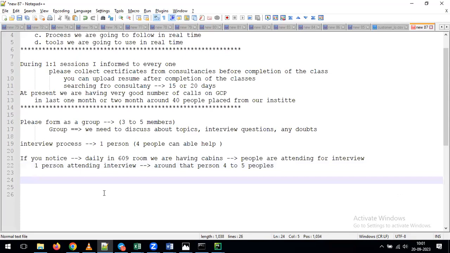And one more sincere suggestion, while attending the interviews, you can use our Insured cabins. In our Insured 609, we have around 7 to 8 cabins, and you can go there and utilize all those cabins for the purpose of attending your interviews.